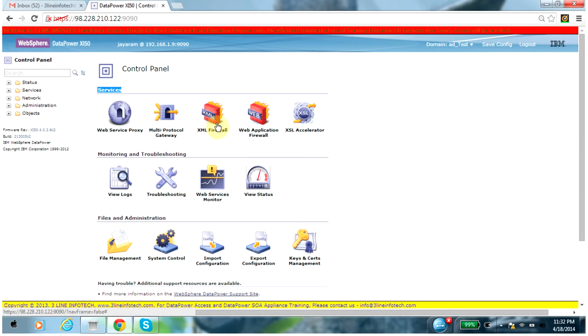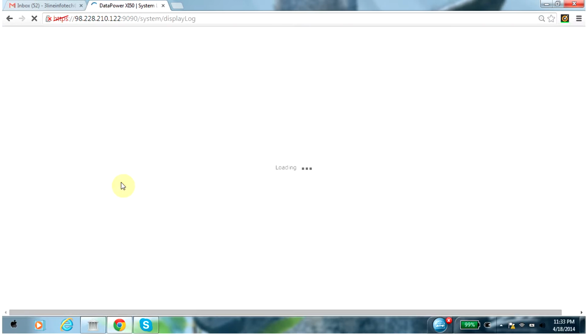Okay, so that is the DataPower console overview. Now, next, monitoring and troubleshooting. This is for troubleshooting any errors or monitoring the logs. What is going on? What errors are coming? Are the requests and responses working fine? If you want to check the logs, you can do it. If you click view logs, you can see all the logs corresponding to this particular domain, which is the AD test domain I am logged in to.